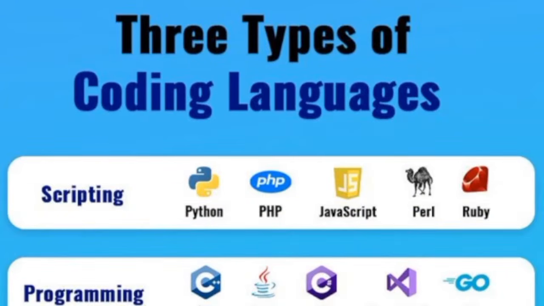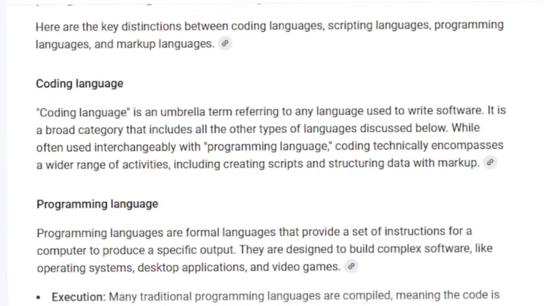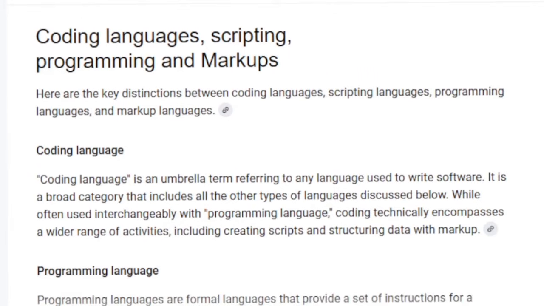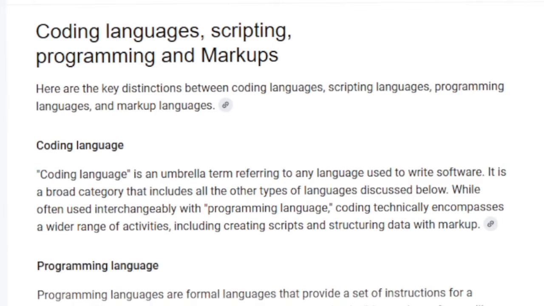This gives us the broad category of what coding languages stand for, because coding is actually very simple and something that anybody could do. I asked the AI what coding language is, and it said it's an umbrella term referring to any language used to write software. So whether it is software, a website, or an app, anything that you use to write them is called a language, right? It's a big umbrella word.